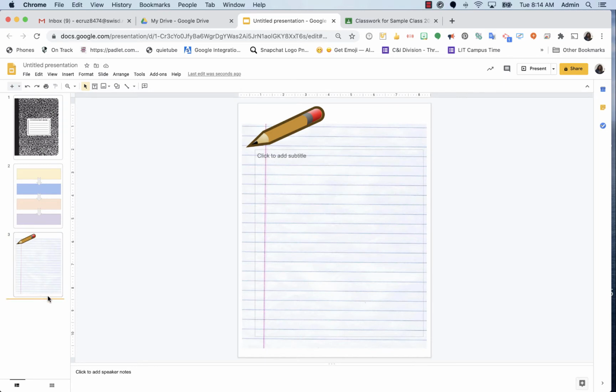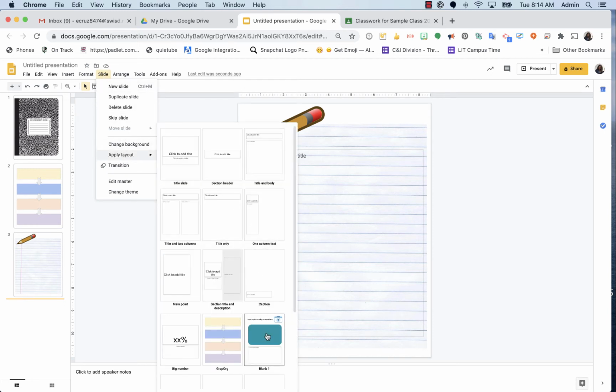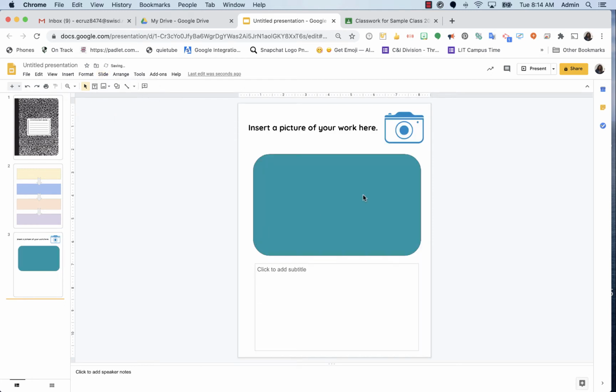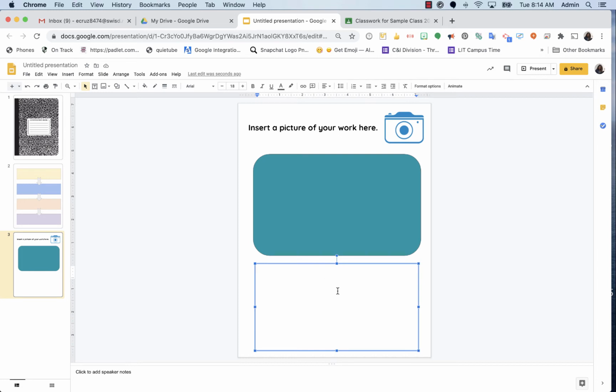So now when I'm ready to add that new slide, I just go to Slide, Apply Layout, and then I add that slide in there. So then what happens is my students cannot move any of these items around. And then right in here, they can just click and type. So it's ready to go.